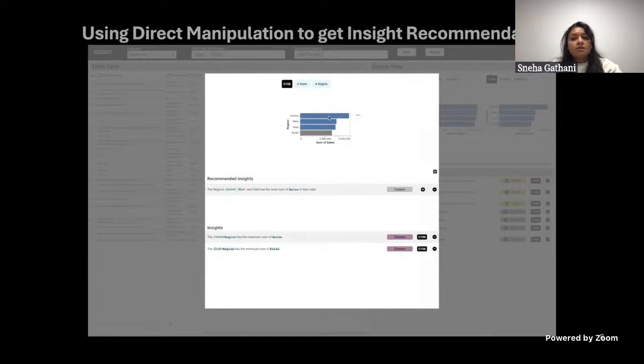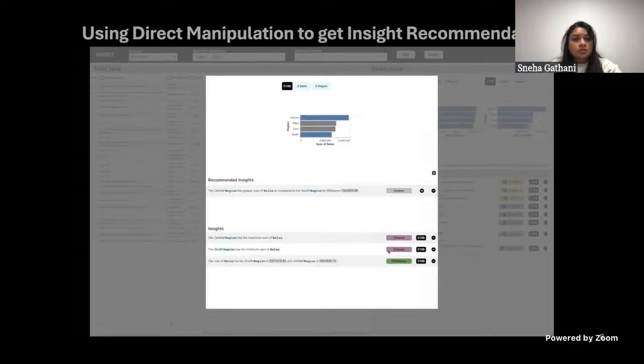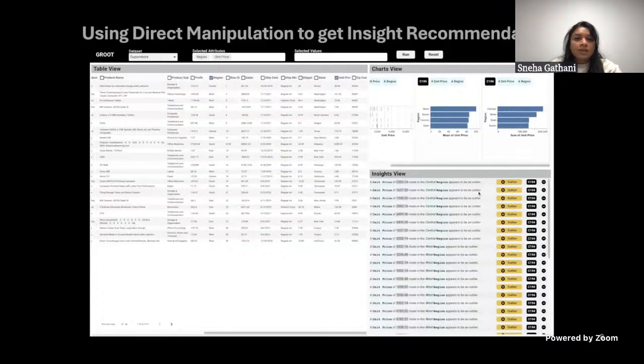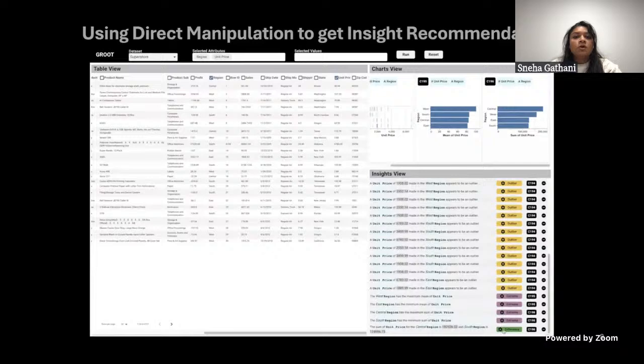The analyst, being interested in the sales difference between the central and the south regions, propagates this to the engine. And on propagation, Groot not only updates this insight in the current chart, but also adjusts the insight engine to highlight this difference by default for any future explorations that the user does, such as when they explore something like sales versus unit price, you can automatically see the difference between these regions.